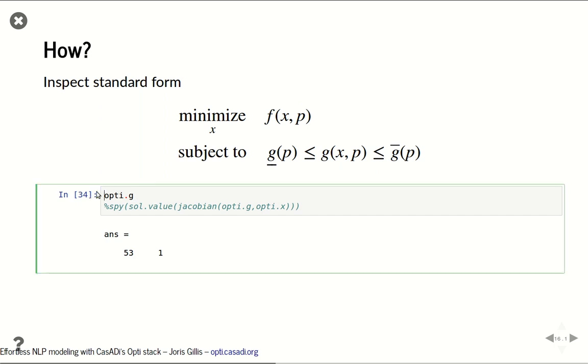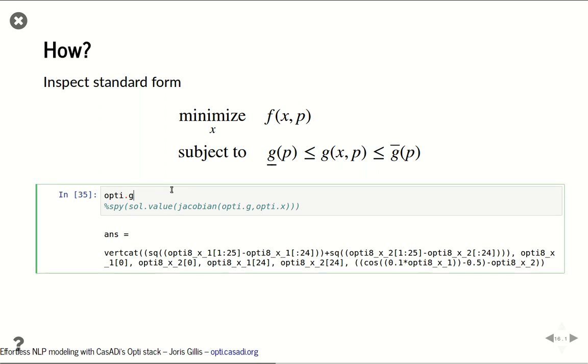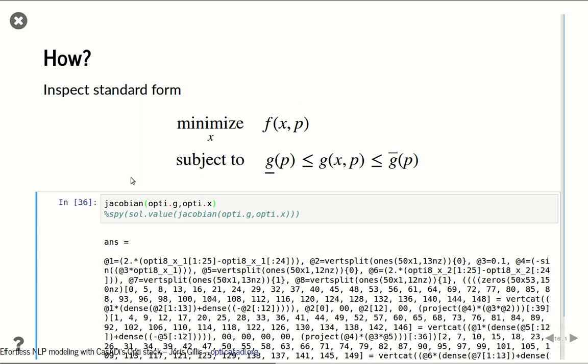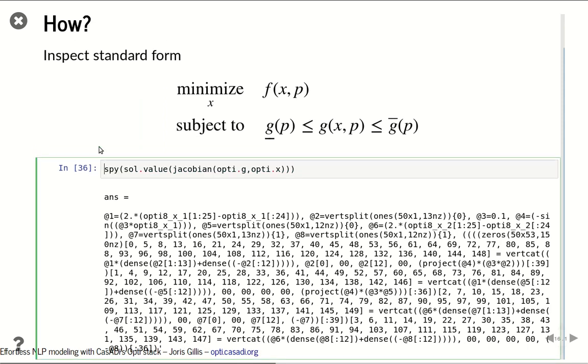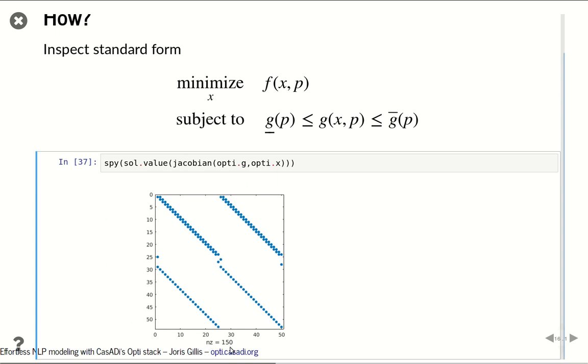And opti.g is a CasADi symbolic expression for those constraints. Again, we can use operators like Jacobian and Hessian. So we can do the Jacobian of opti.g with respect to opti.x. A bit hard to read, but let's plot the sparsity pattern. So you see the problem is very sparse. Each constraint, and each row here is a constraint, only depends on very few decision variables on the columns. So each row has a limited number of entries, and this is exploited in the background in CasADi to compute this Jacobian efficiently, and it's also exploited by the solver, by IPOPT. Okay.